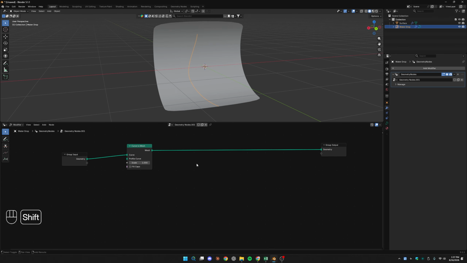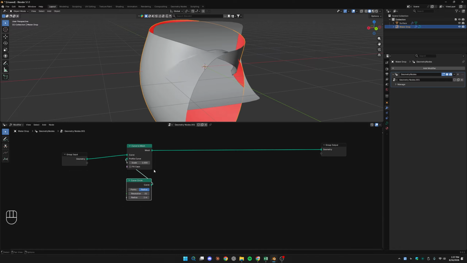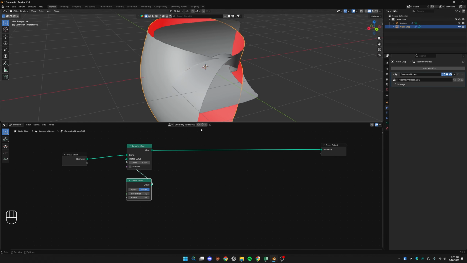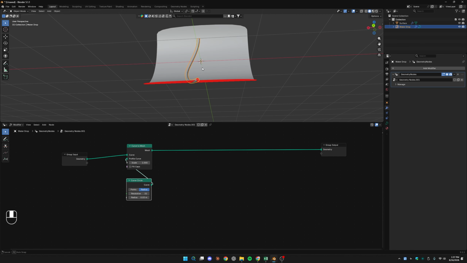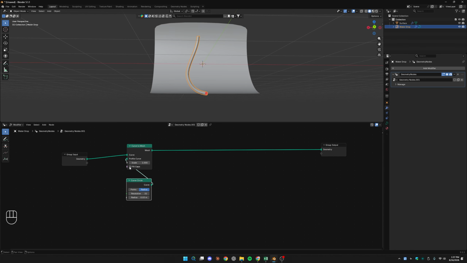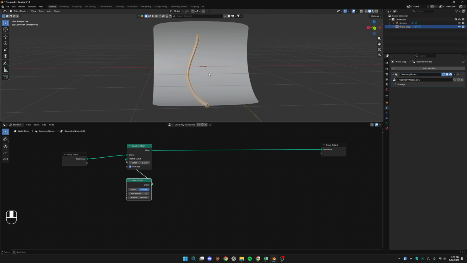So we have to use another node called curve circle. So I'll also use the curve circle and plug the curve to the profile curve. Now you can see it has already created a big thick curve. Now you can reduce the radius to something about 0.02, fill the caps like that, and then maybe I can increase that to 0.04. So this is going to be the thickness of the water droplet.